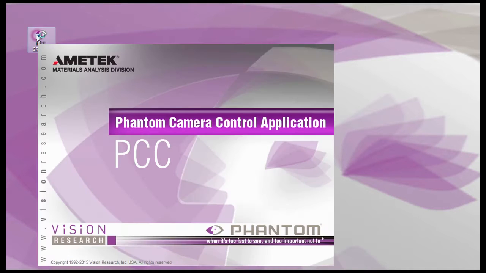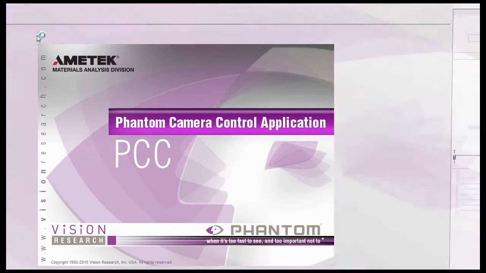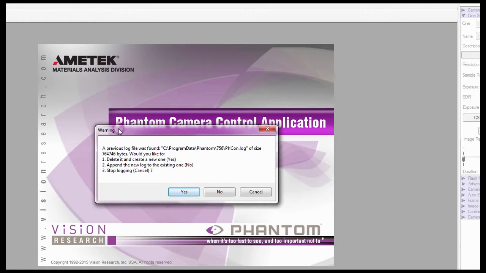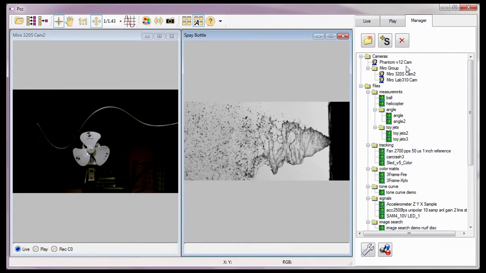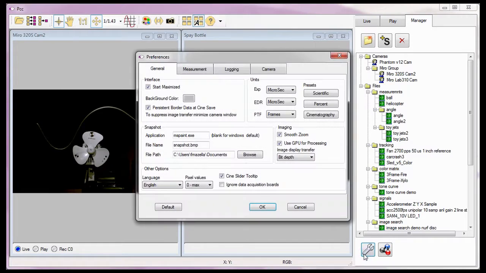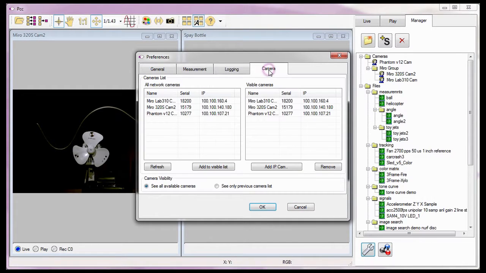Now I'll reopen PCC. If a previously logged file is found, a warning message will be displayed asking me to click the Yes button to delete the previous logged file and create a new one, click the No button to append the new log file to the existing one, or click Cancel to disable logging. Since this feature should only be used in conjunction with technical support, I'm going to stop logging by clicking the Cancel button. I now need to reopen the Preferences dialog window and click the Camera tab.